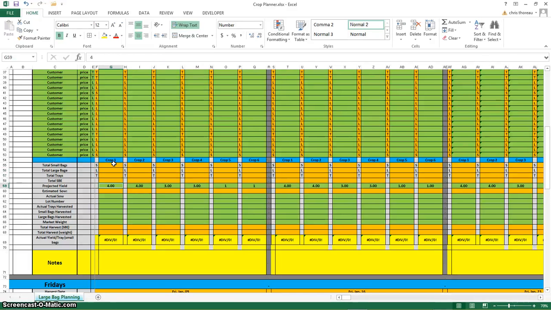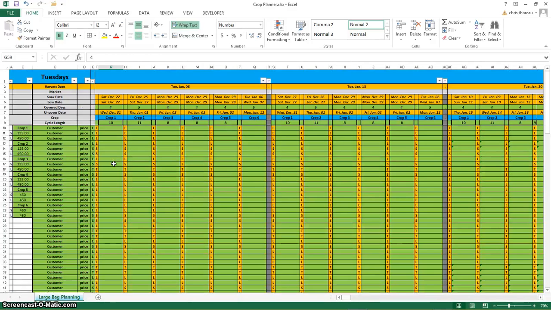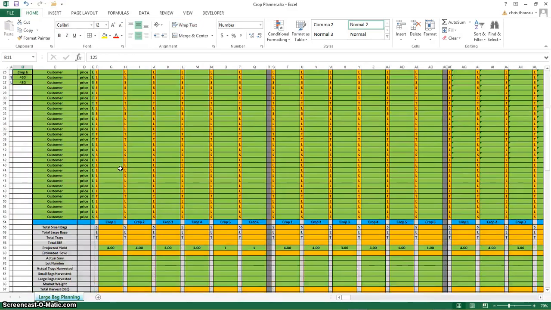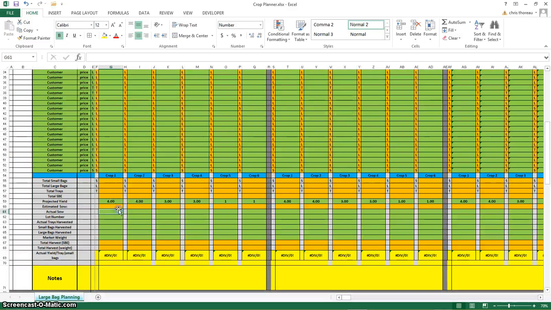Our projected yield, we've put in there, you can change this, of course, is 4 small bags per tray. And in the case of these where it's 125 grams, that would be 500 grams per tray. And then once we put in our projected yield, the spreadsheet will calculate how many trays we're going to have to sow. Below that, we're going to put in how many trays we actually did sow, and then the lot number of the seeds we used.